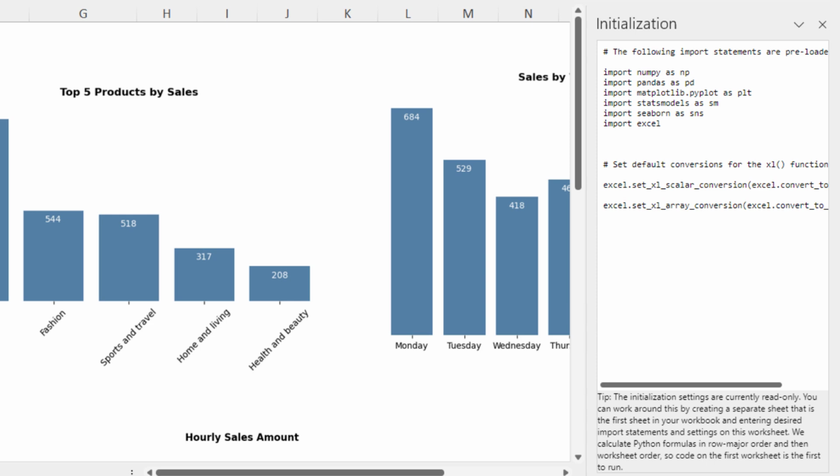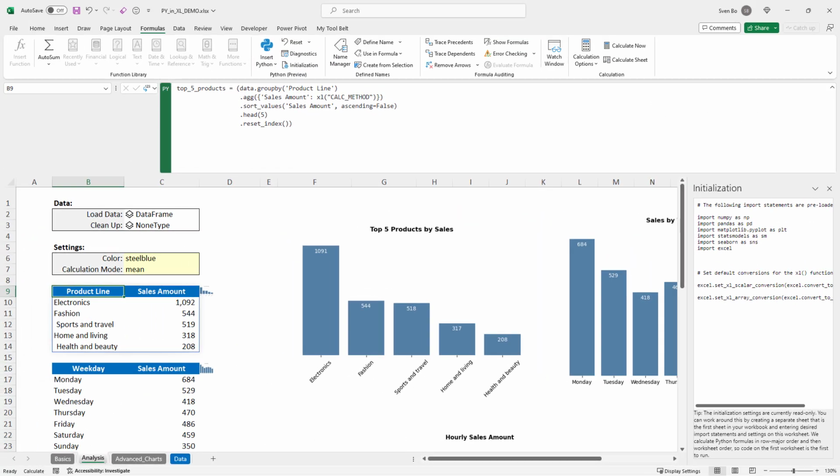So in my upcoming videos, I also want to explore the possibilities of using basic machine learning with scikit-learn directly in Excel, because those type of calculations cannot be done with Power Query. And speaking of Power Query, you can actually also connect Python to your Power Query tables, which is something I haven't shown in this video.